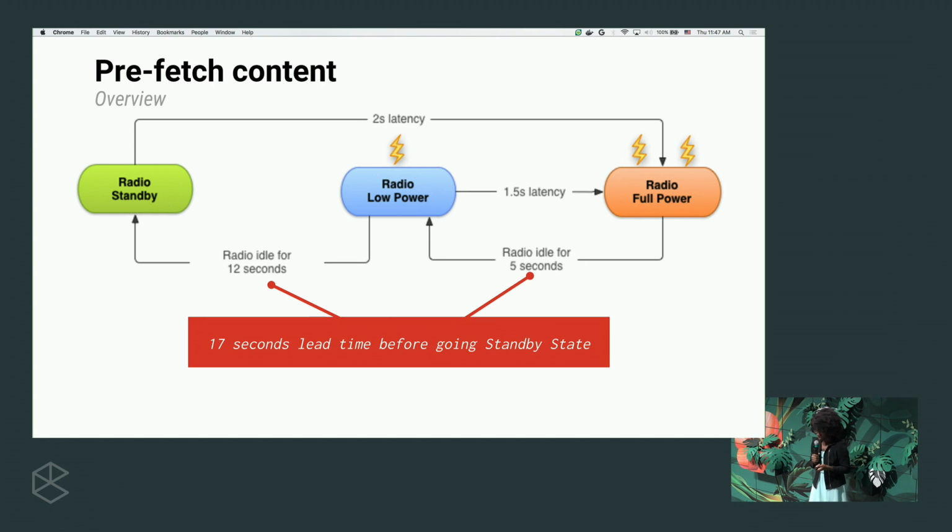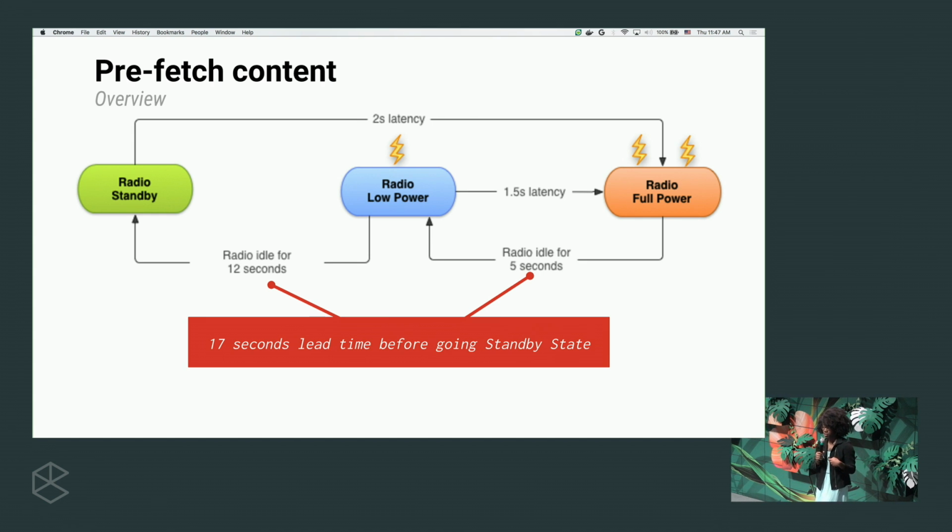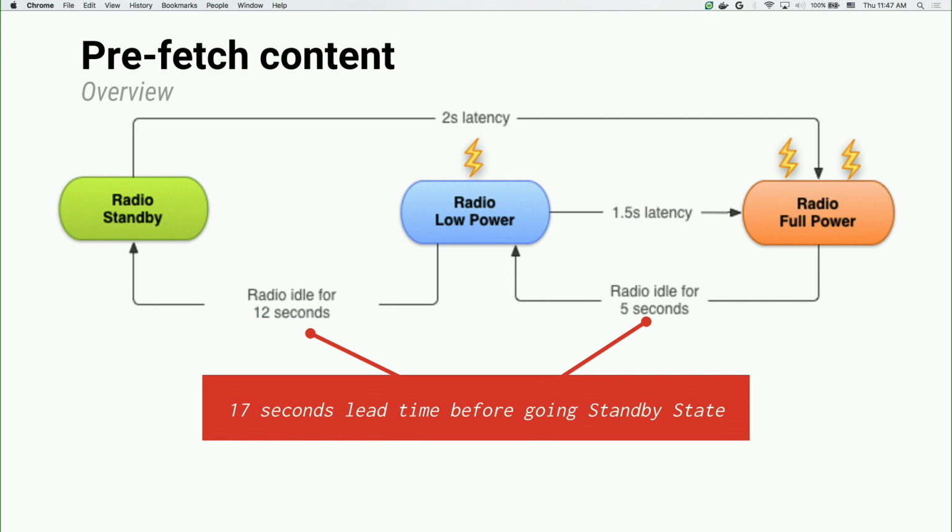So why is this important? Now, for the radio, which connects to the network, there are 3 states. There's the radio standby, which is great. No battery is lost there. And then there's the low power and the full power mode. At the low and full power, that's where a lot of your battery gets drained. So what you really want is for your app to be at standby for most of the time.